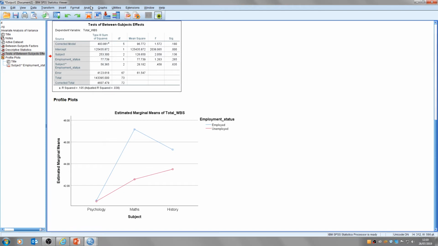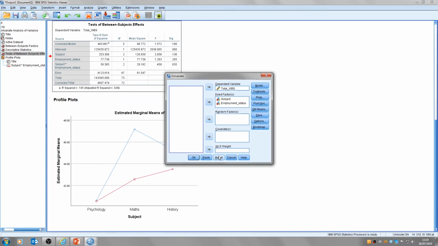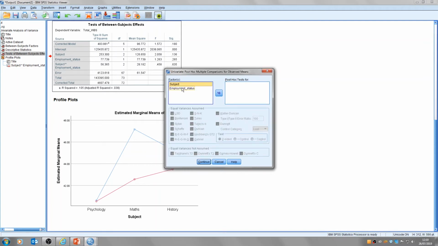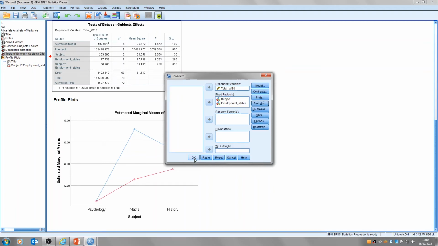So to do that, I'll show you quickly. You can do that as part of the initial ANOVA. If you click on Analyze, General Linear Model, and then Univariate, where we've done all this, you would just select post hoc, and you can put the variable in here that you're interested in. So in this case, it would be the subject studied, and then select your post hoc test here, and click Continue, and then you would just click OK, and that would give you the output of the post hoc tests.